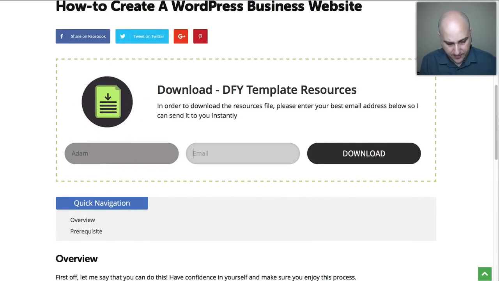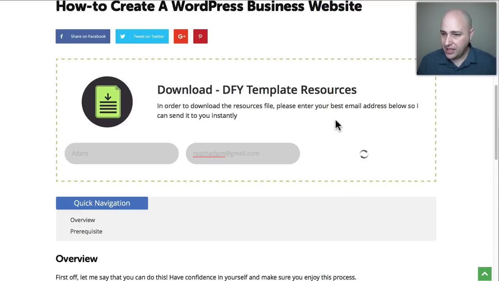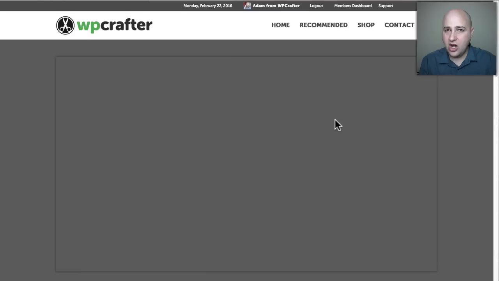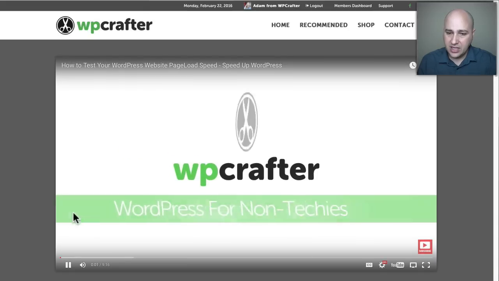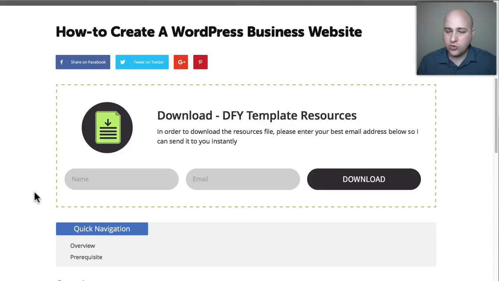Just put my name, put one of my emails, and then I'm going to click on this download button. So you see this little spinning action, and what that's going to do is it's going to take your email, make sure it's a valid email, and then send it off to you, and then it's going to reload the page. So here, let me pause this. So it's reloaded the page.